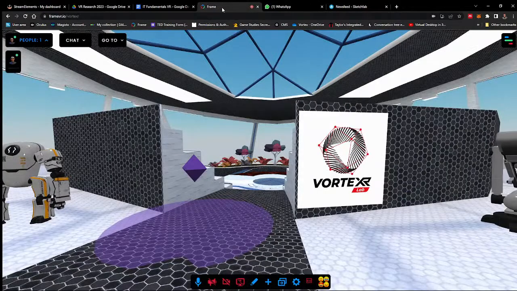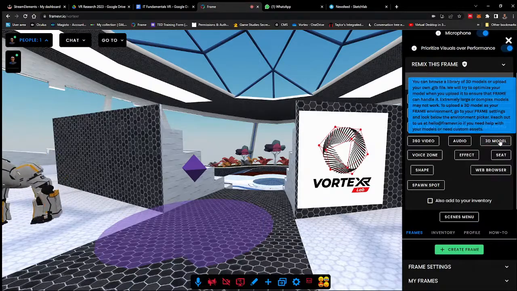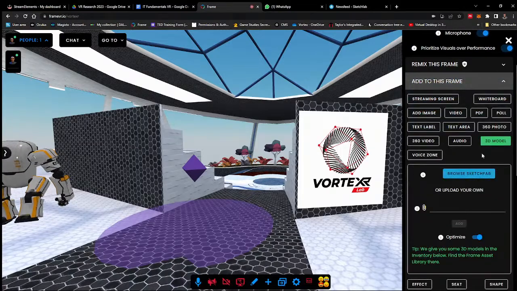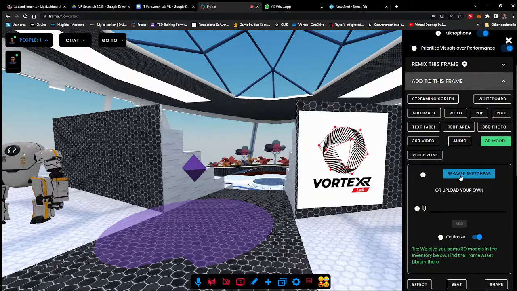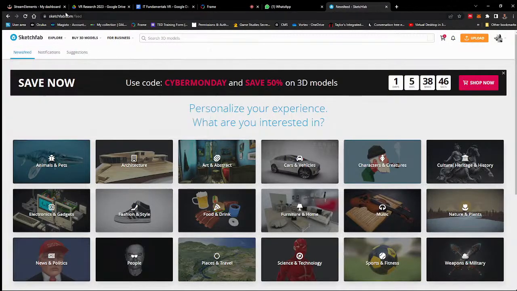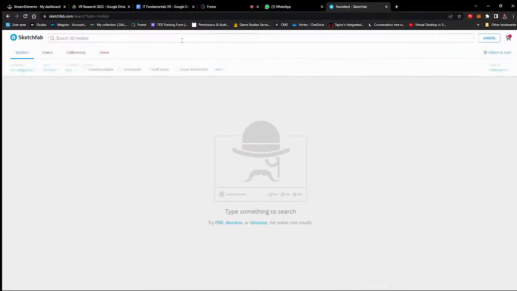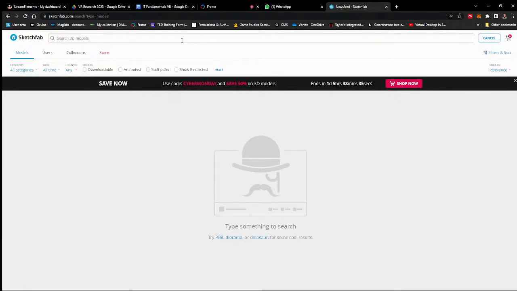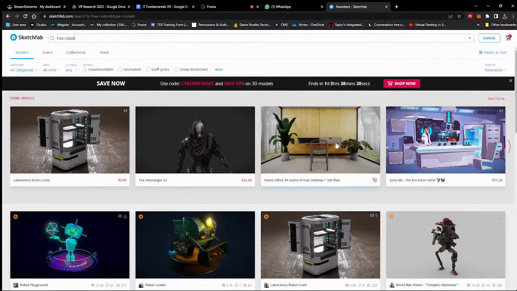Now in Frame there's a tutorial on how you can add 3D objects here. If you wanted to add a 3D model, you can select 3D model, add to this frame 3D model. If you select 3D model, it says browse Sketchfab. Now in order to browse Sketchfab, you have to make sure you go to the main Sketchfab site, which is sketchfab.com, and be a member. Okay, be a member, and you can search for free, let's say free robots or something like that.